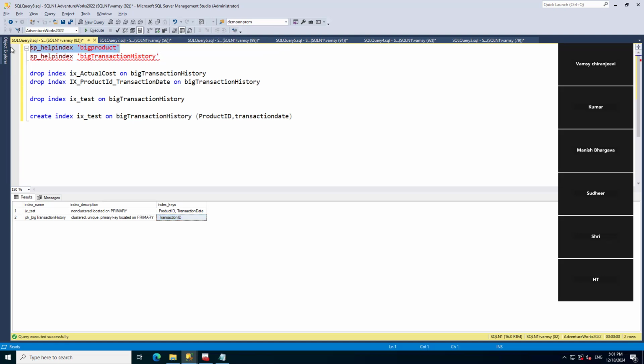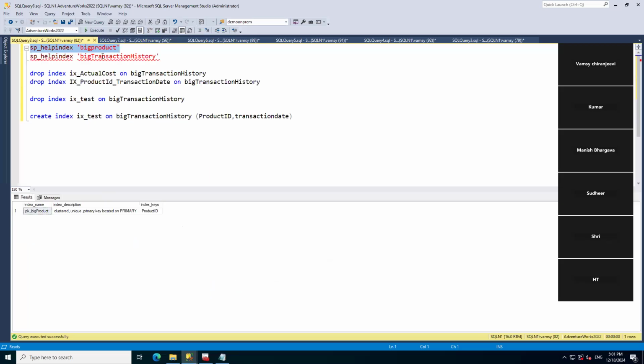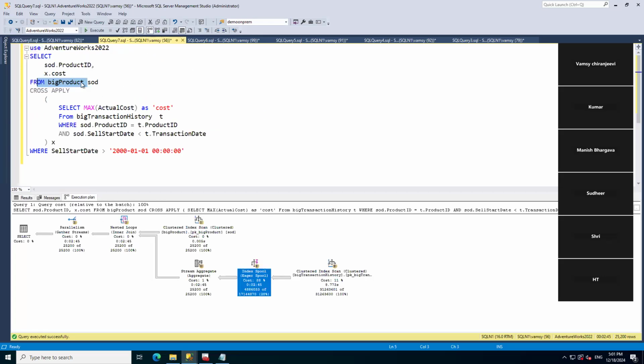And let me show you the big product table also. It has an index on product ID. So now if I come over here, you have the index on product ID for the other table. What is the table? Big products. Big product is the table, and I have an index on product ID. So it is already a clustered unique primary key, so I don't bother about the big product table. I'm worried about big transaction history.